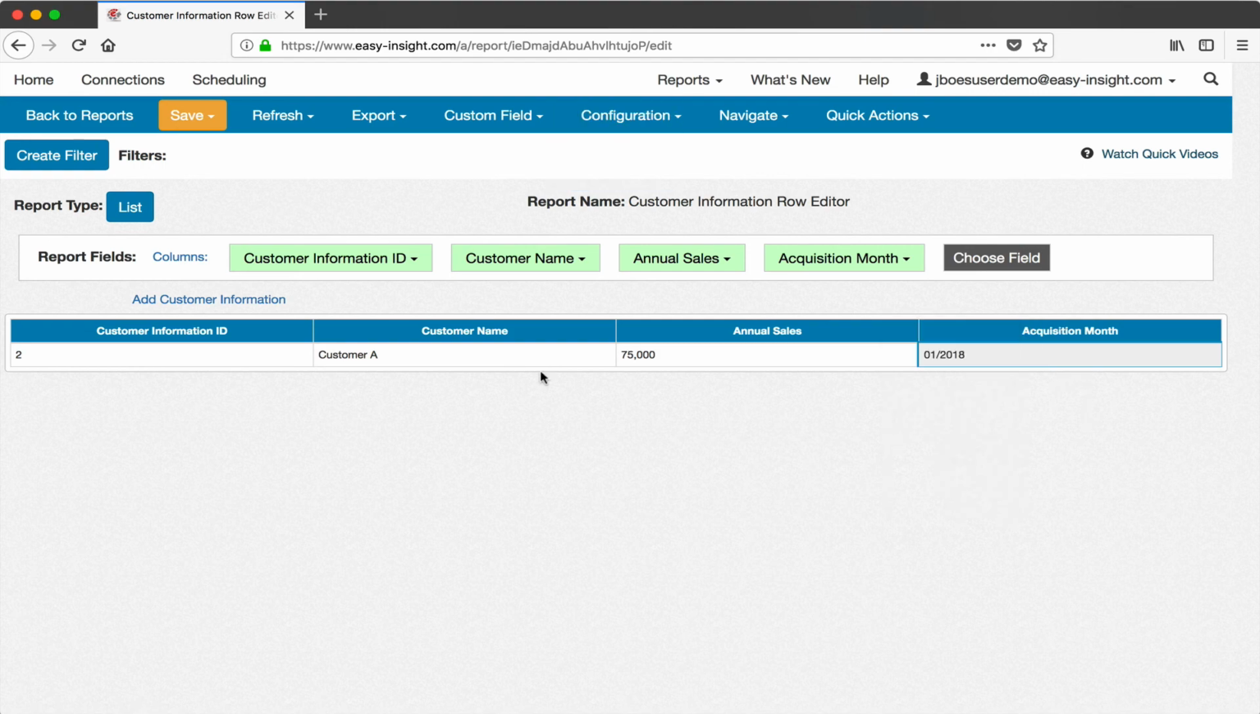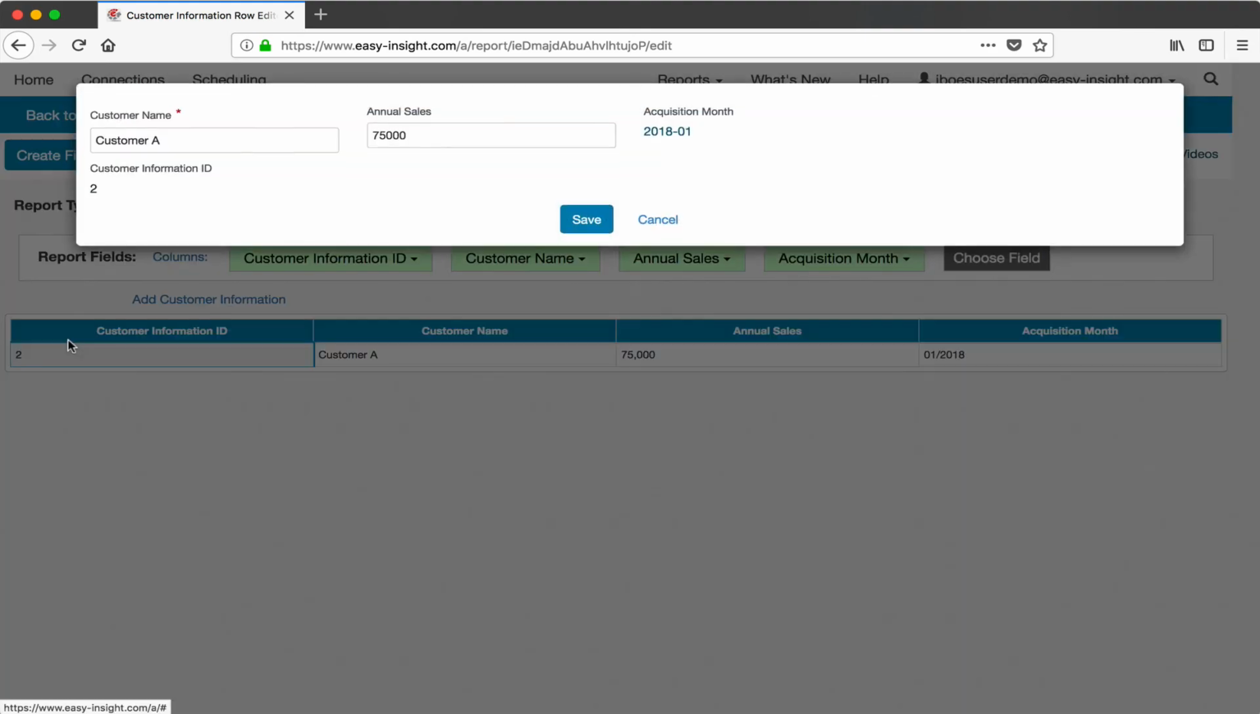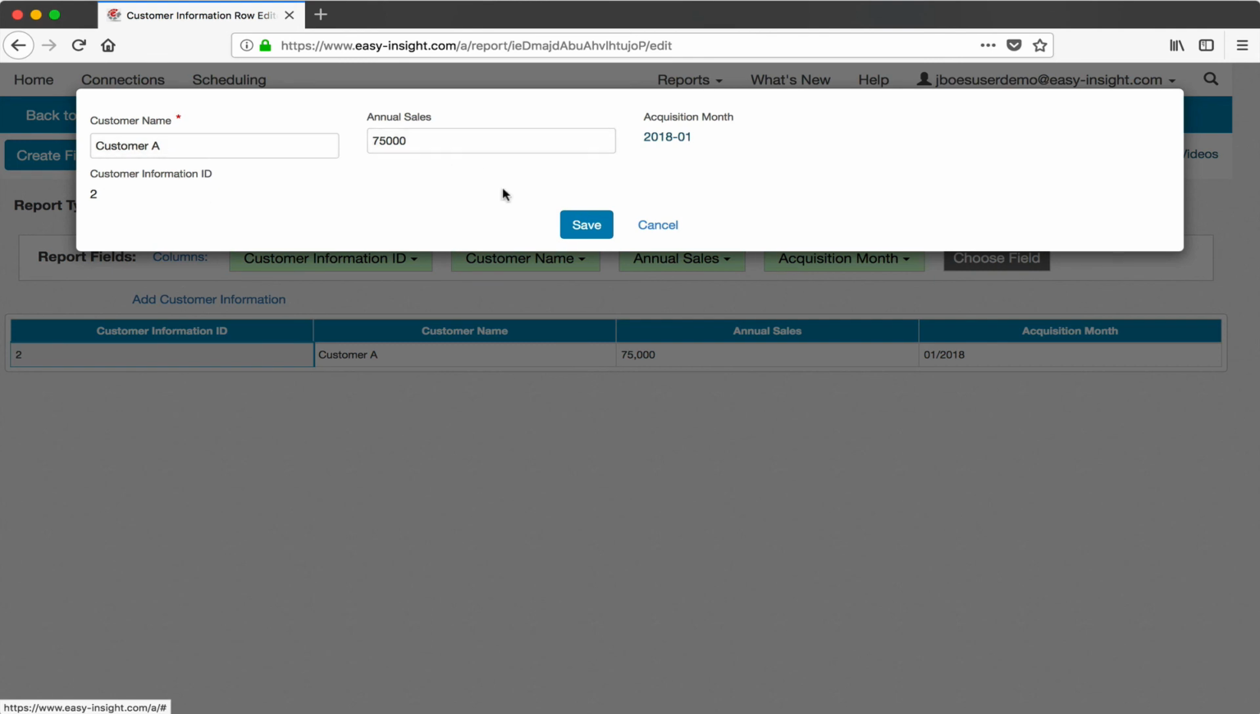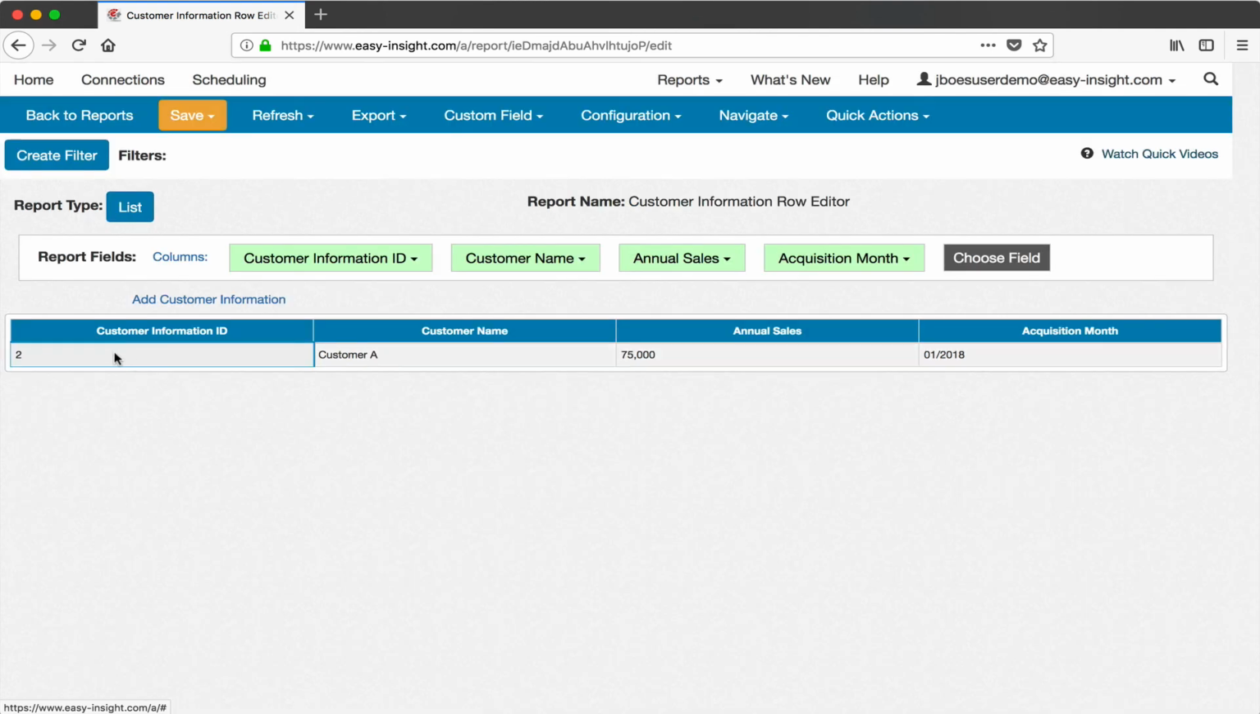If we click back on the cell with the ID value, we can pull up the edit window for the entire row or delete the row through the Delete This option found in the menu.